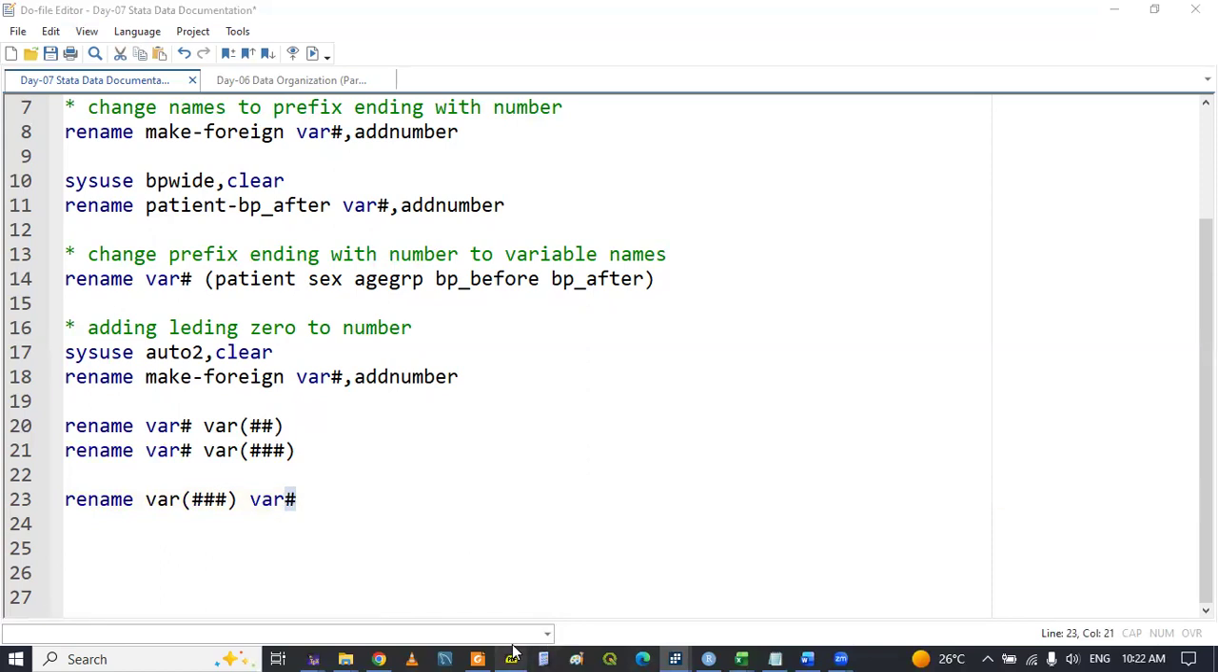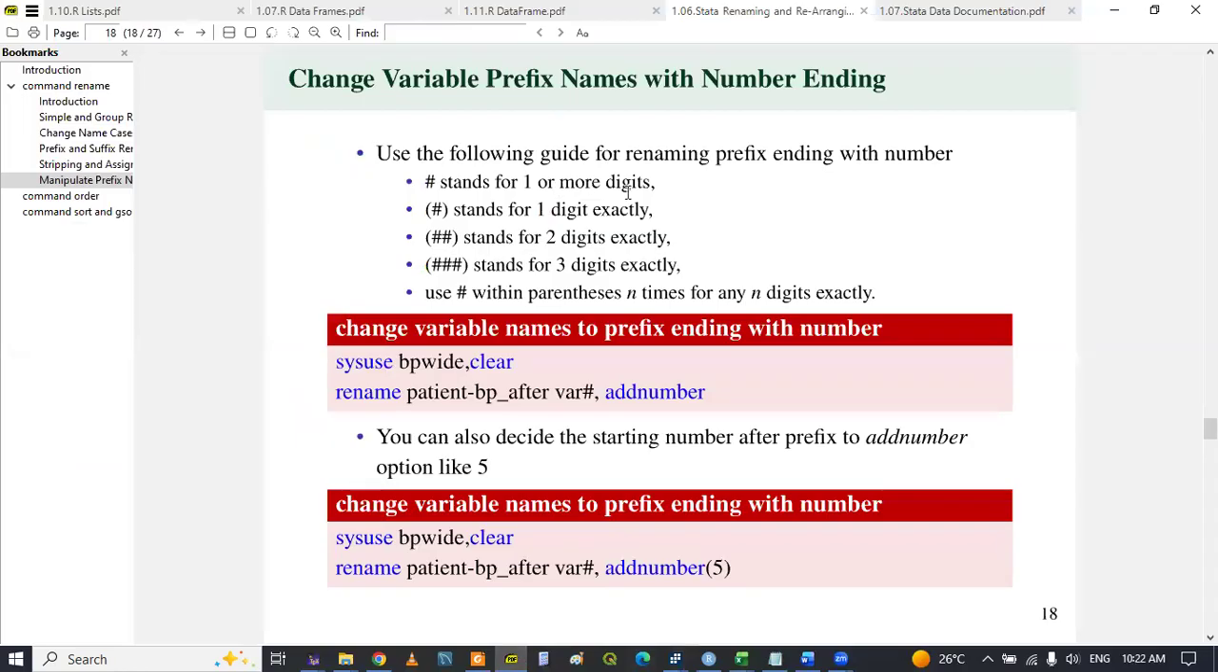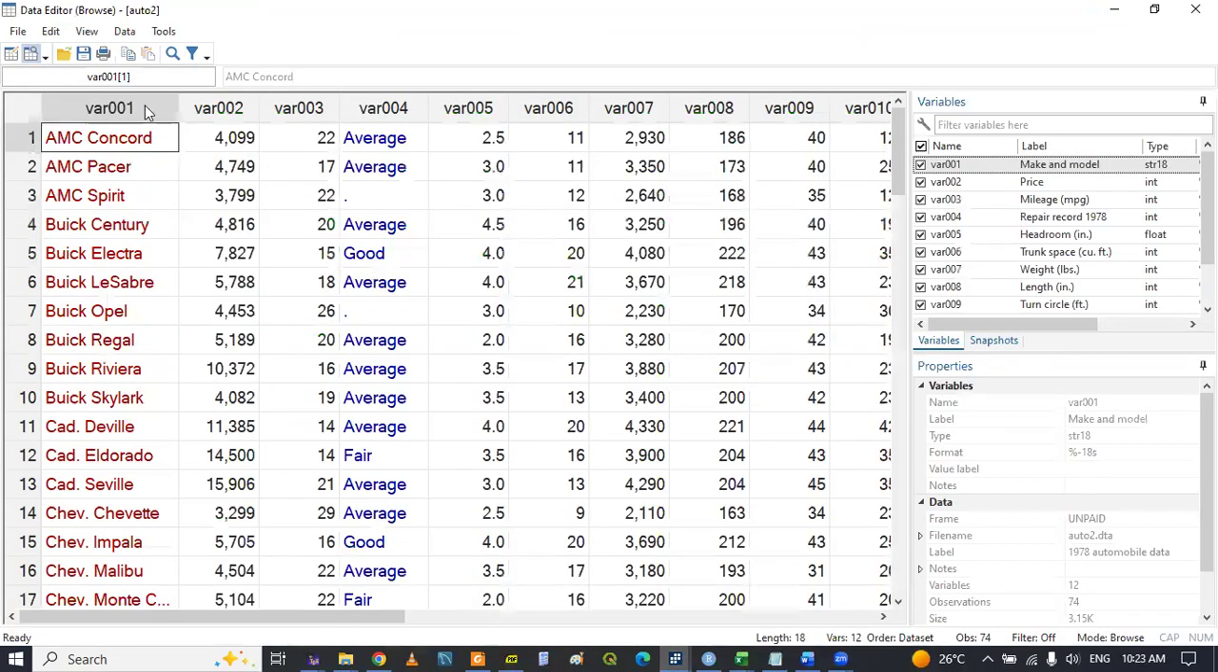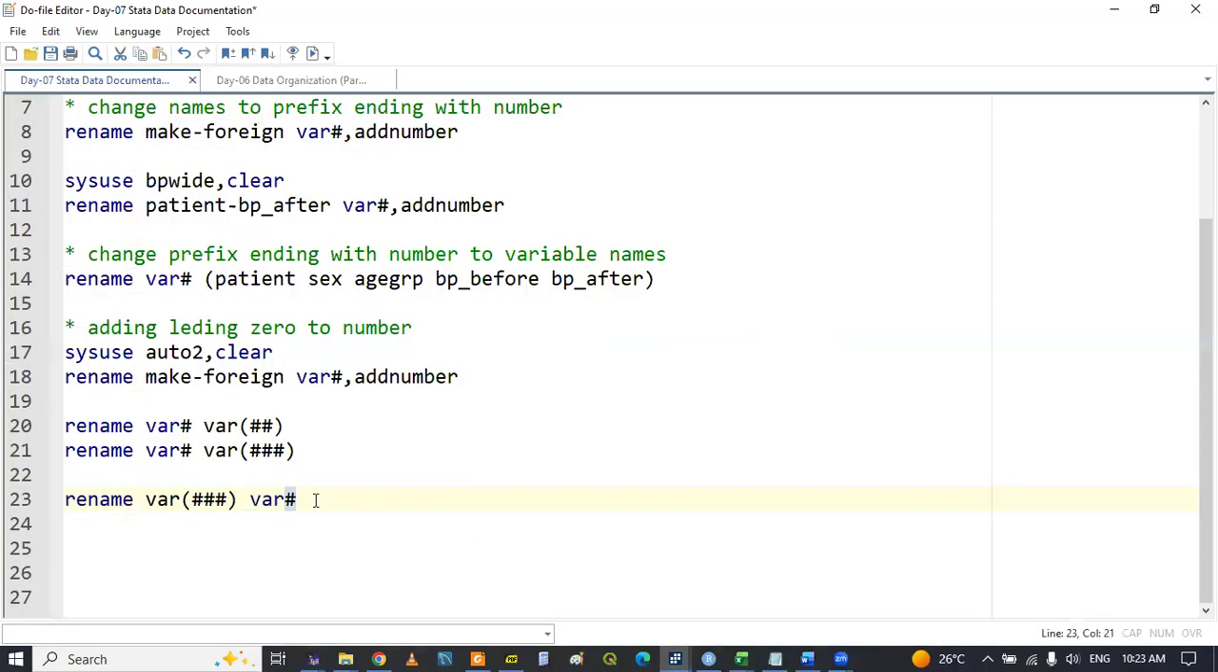Because what is hash? Hash stands for 1 or more digits. So if you will change them, here it is already 3 digits, and the hash can stand for 1 digit, 2 digits, 3 digits, or even more. So here it means I will change those. If you want 1 digit, you need to put a format, which is to put a hash. So if you put a hash, now here will specify single digit. Change from 3 to 1 digit.